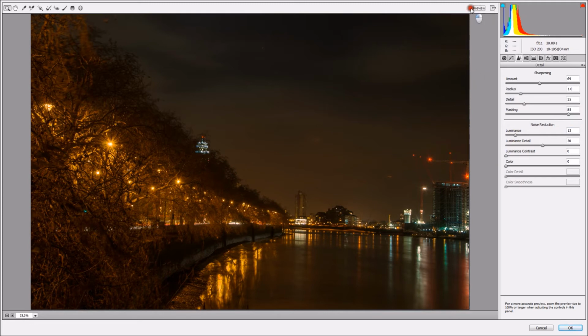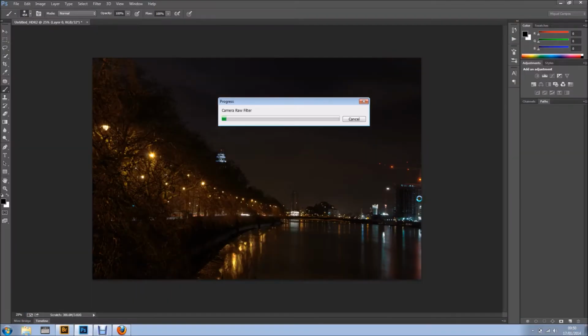And as you can see, it's not a big difference, but it looks cool. So next step is pressing OK. So now I'm back into Photoshop, where I'm going to finish this image.